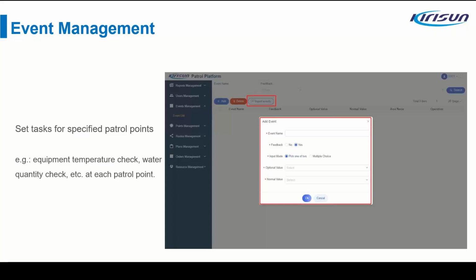Event management supports creating patrol tasks, such as equipment temperature check, security check, and so on. It supports reporting the event by option selection for low-end terminals with screens, and text, photo, and video recording for high-end big screen terminals and the app.